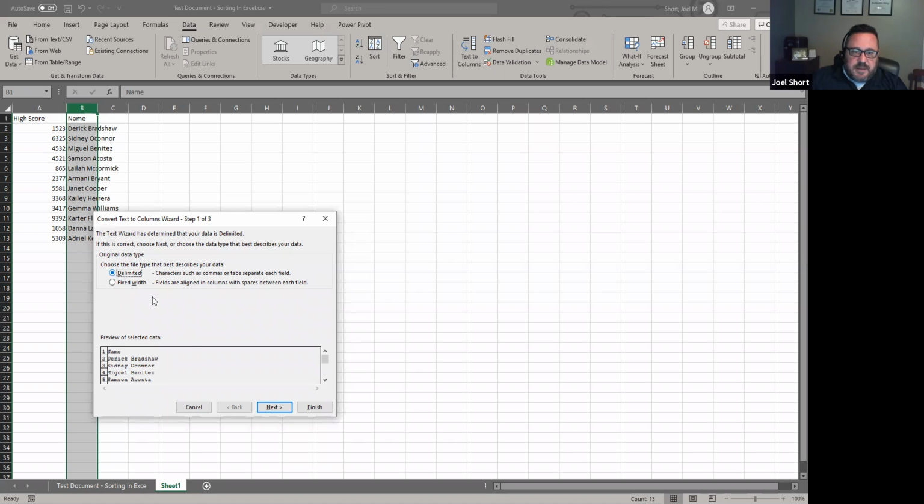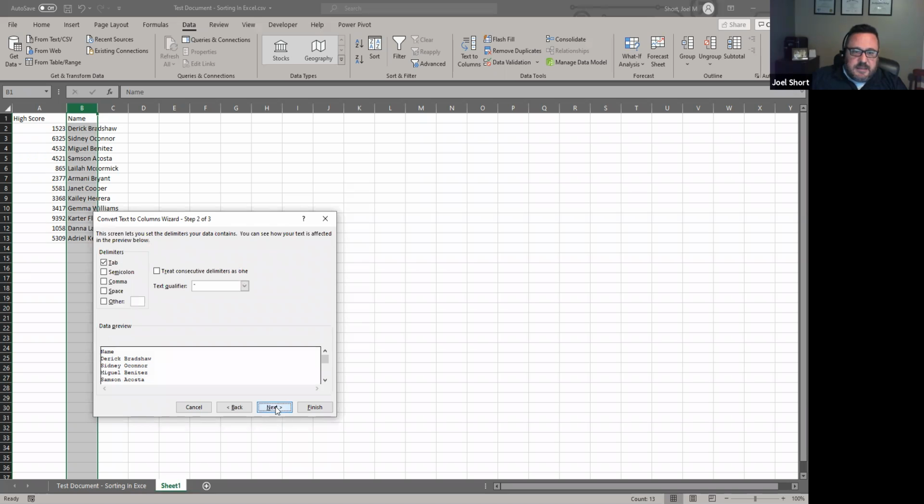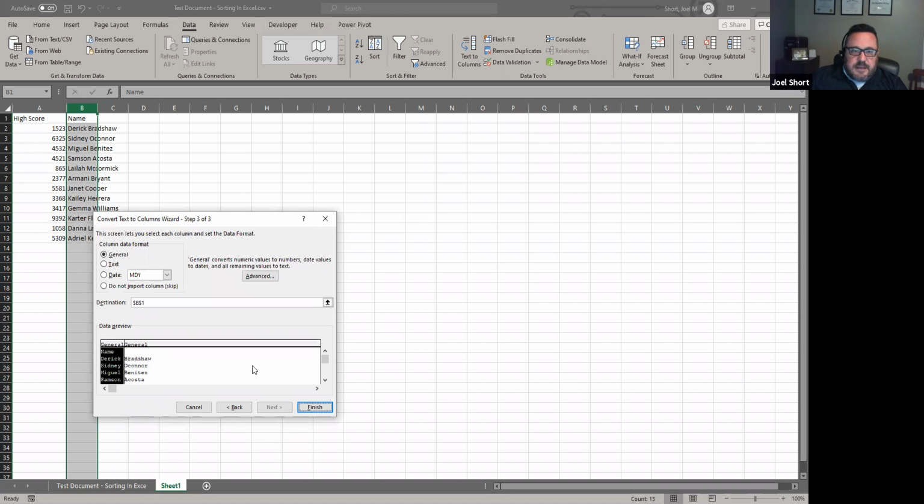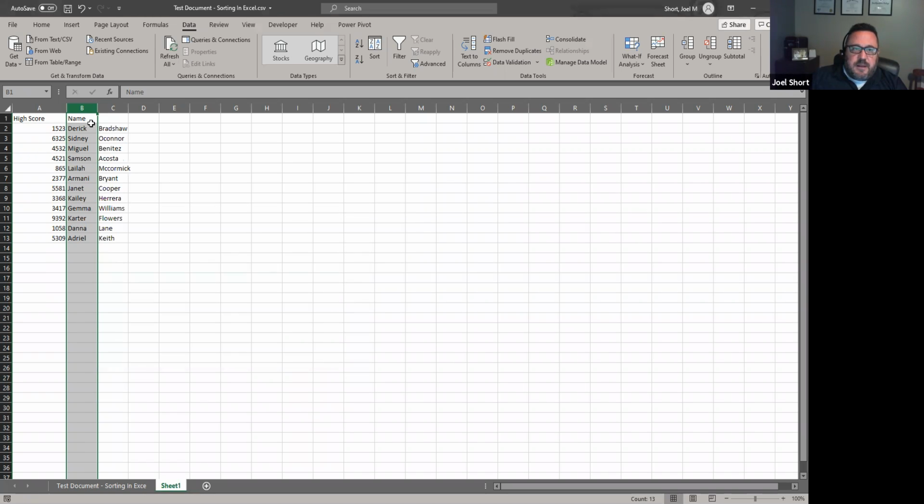So we leave it at delimited, hit next, and what you'll see here is an option to select your delimiter. We're going to select space, and what you'll see is it breaks it down and shows you how it's going to look in the different columns. Then you hit next, and now it'll give you an overall view and let you look at the format. Then you'll hit finish here, and you'll see it's separated both the first name and the last name.